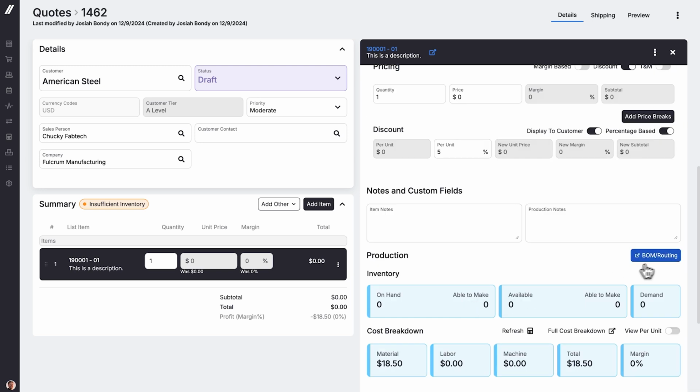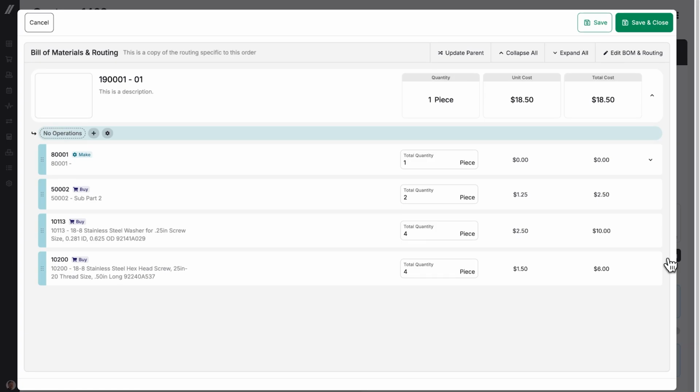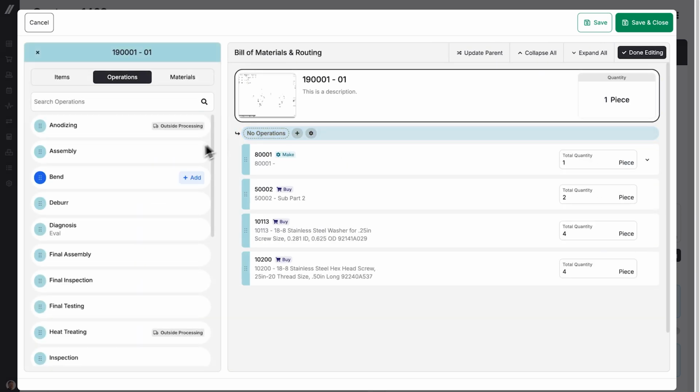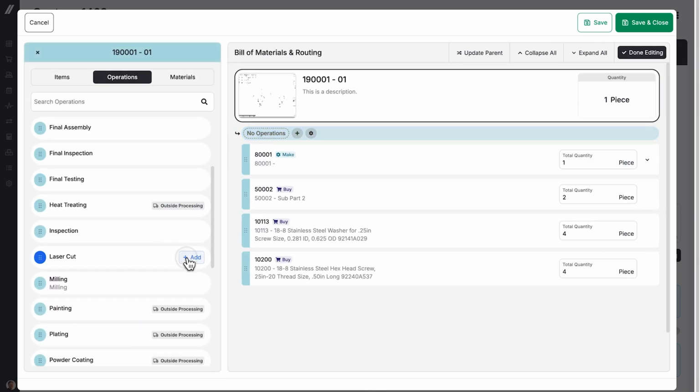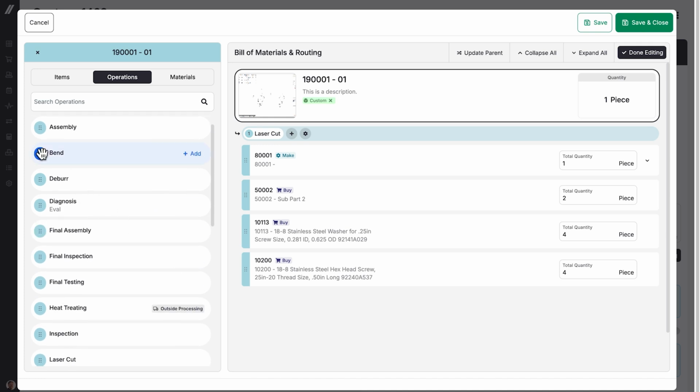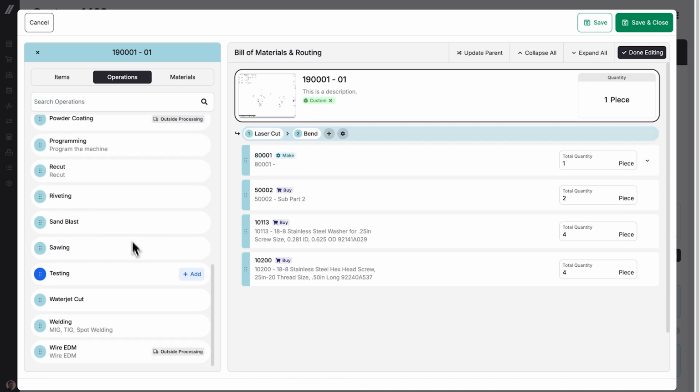We need to add routing steps or operations. This is our BOM and routing editor. The BOM and routing is the foundation of the quote, containing setup, labor, and machine times, and material needs, which are combined to calculate the estimated cost for the job, as well as when your team can complete the job by. To add an operation, just click on the operation bar.